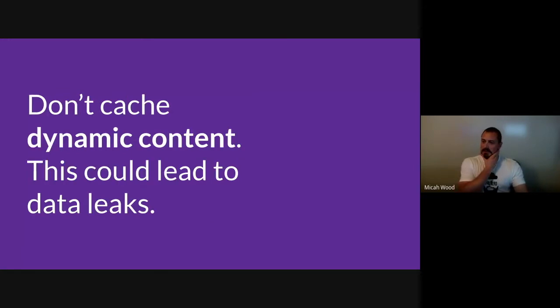So the other thing is we don't want to cache any dynamic content. This can lead to what we call a data leak. Just as an example, I was implementing cache on one site, and I was logged in, I did all the configuration, went to the front end while I was logged in, and I viewed the page. But of course, you get the little WordPress admin bar at the top when you're logged in. And so I saw that there.